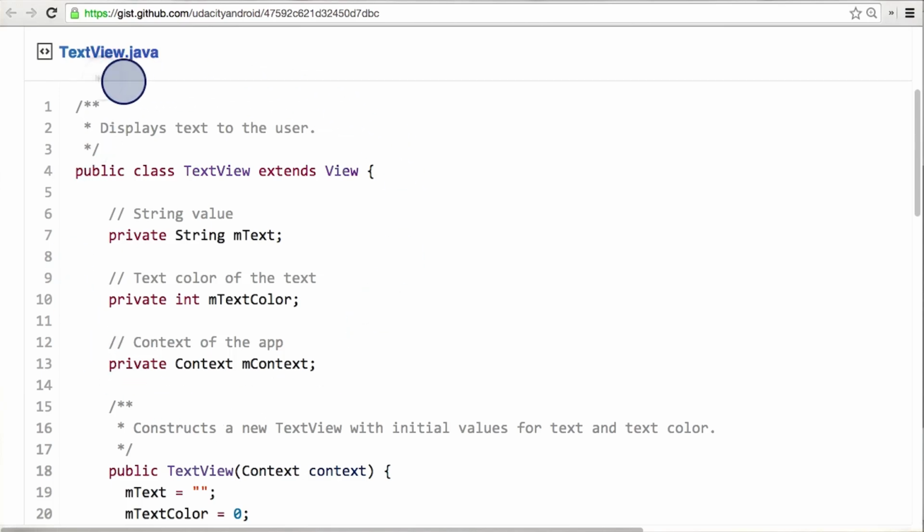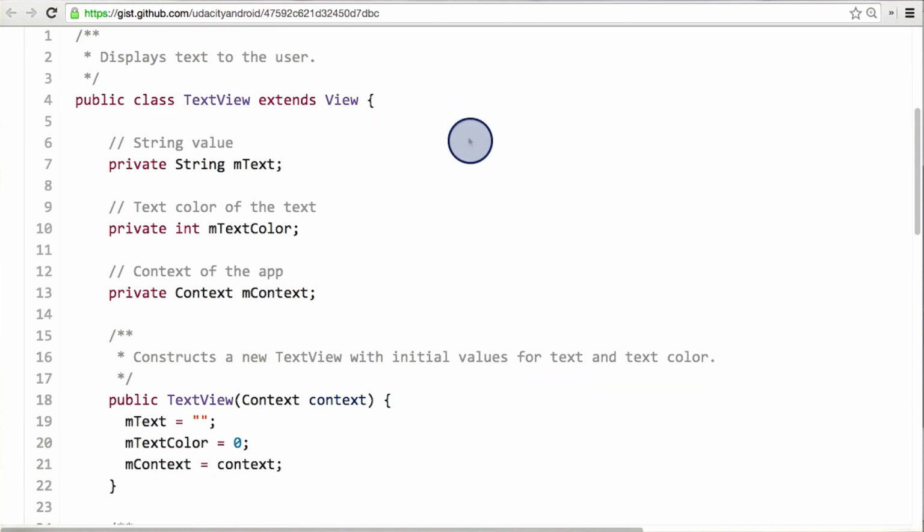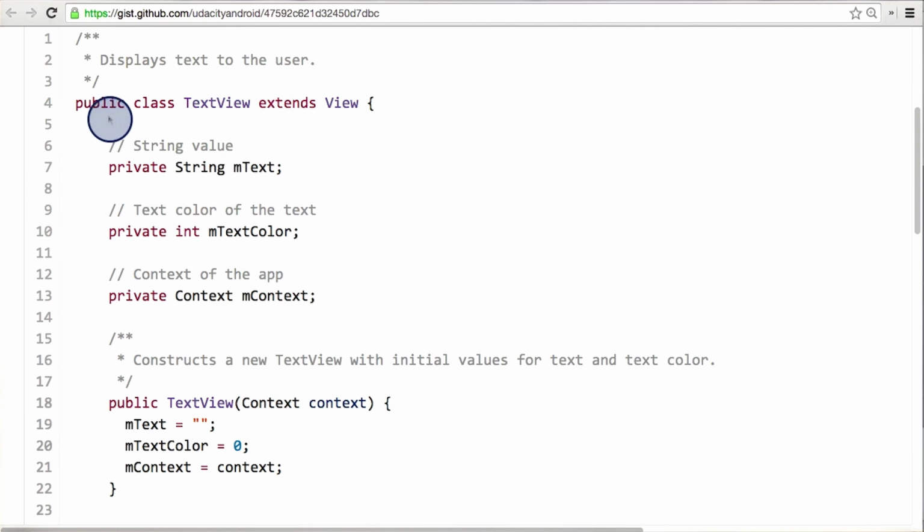We've created a simplified version of the TextView class, which would be saved in the textview.java file. We simplified it so it'd be easier for you to understand what a class would look like. First, it starts with an access modifier. It's marked as public so that other things, like an activity, can use this TextView class. Then we have the word class. This indicates to Java that this is a class definition.